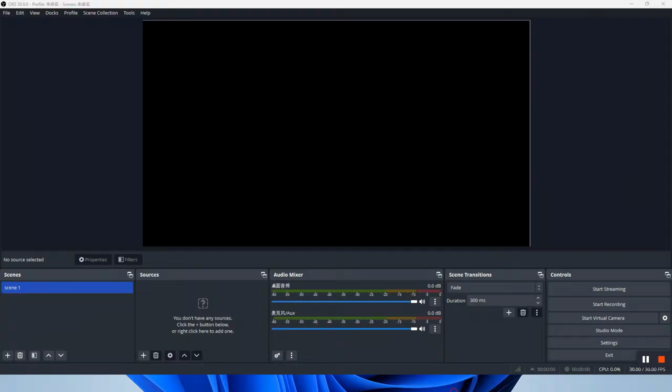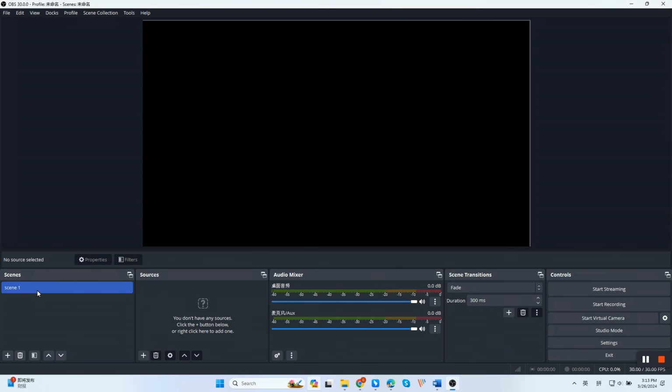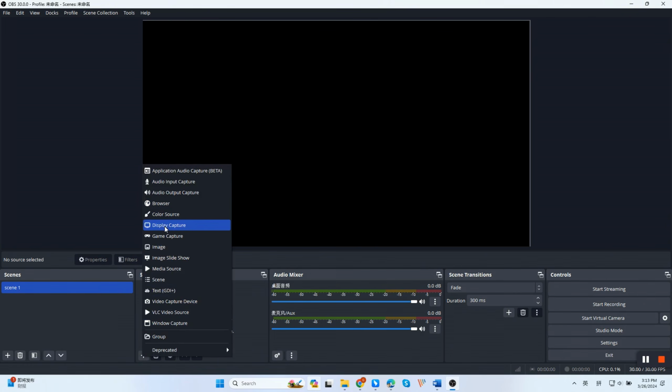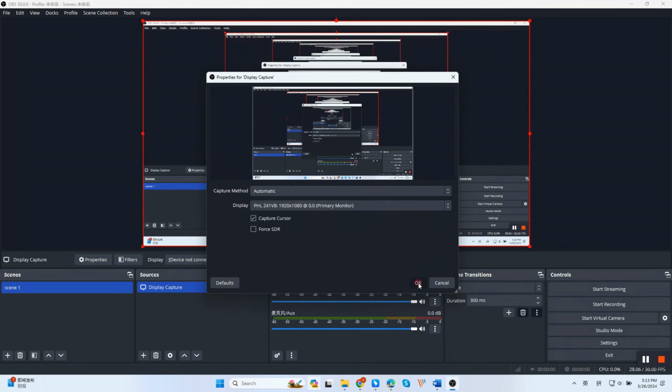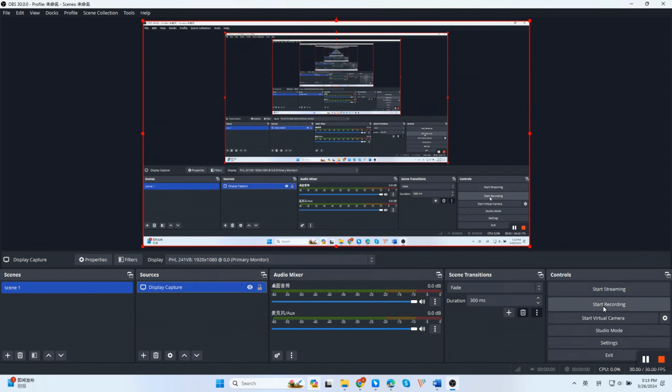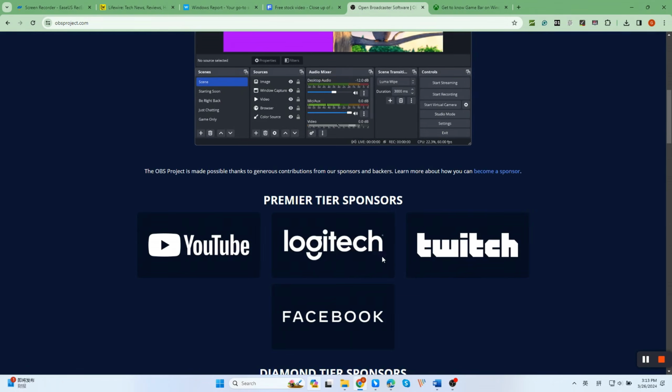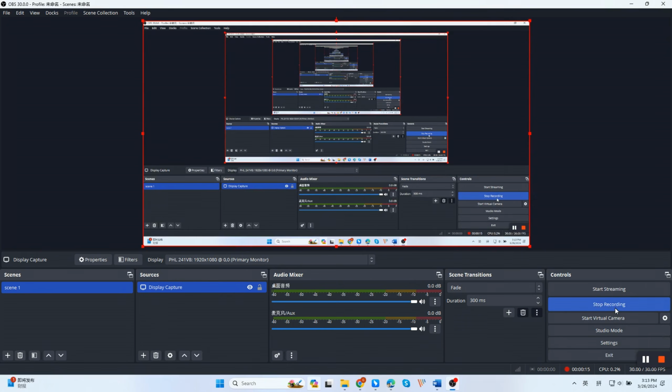First, open OBS. You need to create a new scene. In the source panel, click the Add, select Display Capture, then choose the source of the screen you want to record, and click OK. Then click Start Recording. If you want to end the recording, click Stop Recording directly. If you want to review what you just recorded, click Show Recordings in the file directory.